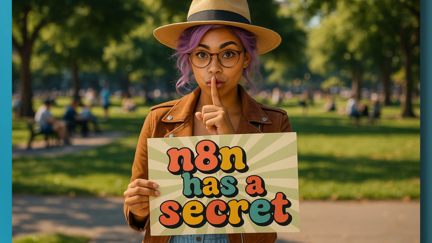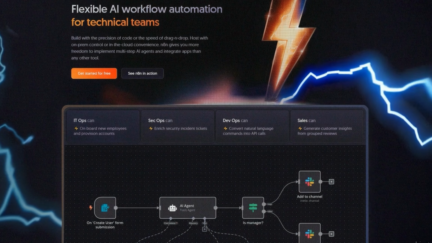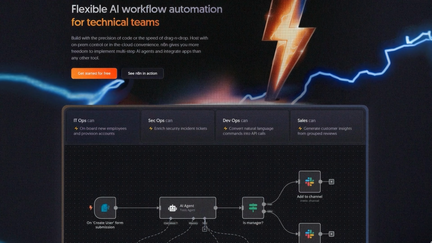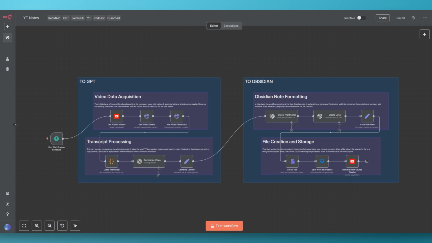n8n has a secret. It is powerful. I've shared that with you already, but it is powerful because of this little secret. Hey there, it is I versus AI, and this is n8n.